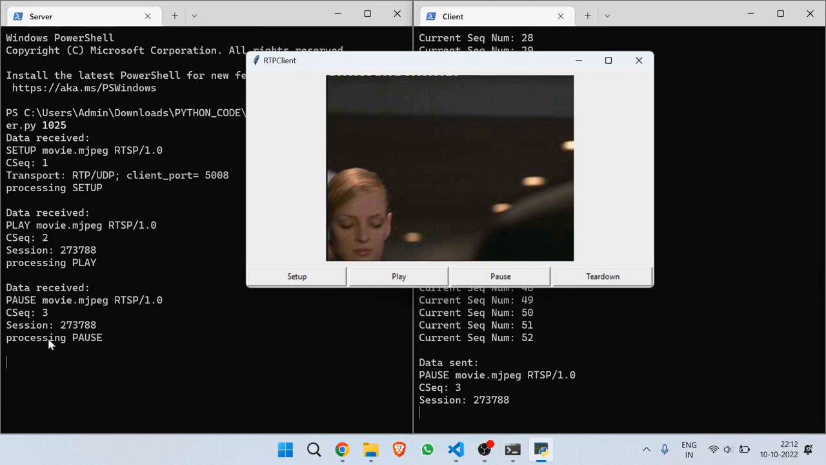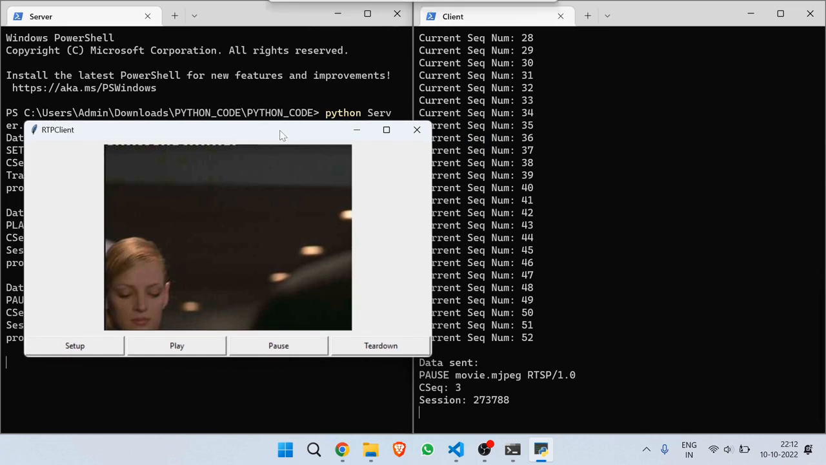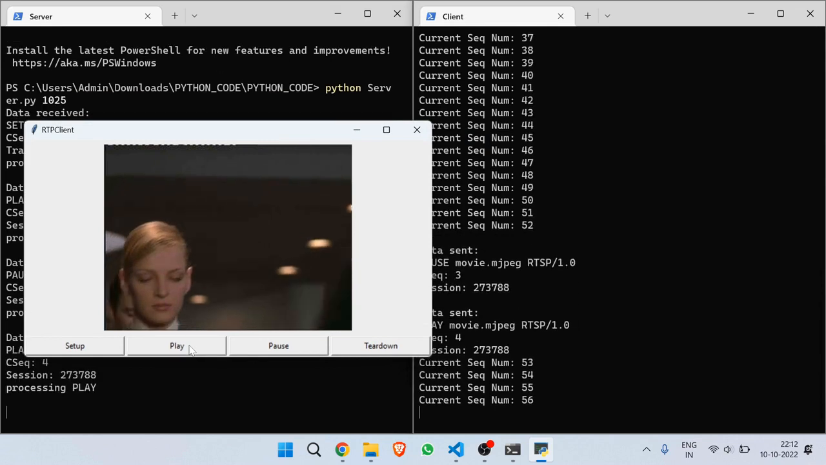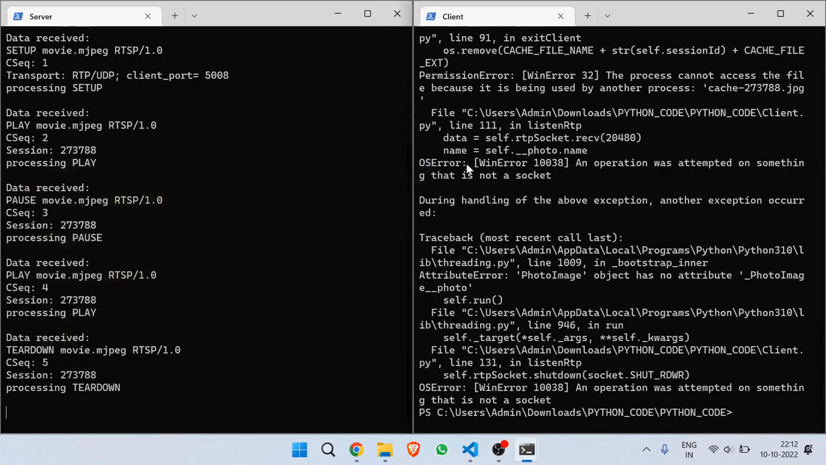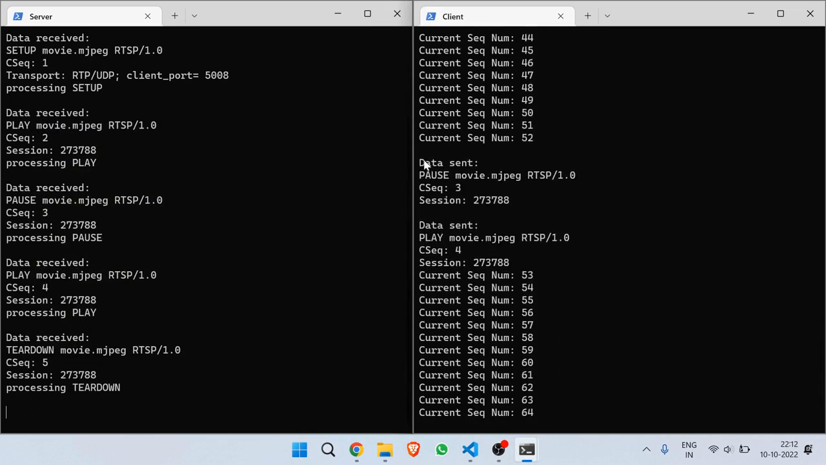So the server replies that it has started processing the pause, and now we are not receiving any sequence of packets. Now we will again start playing, and then we will tear down. So after sending the play request, we will have command sequence number 4 sent by the client, and it has been received by the server, and it replies that it has started playing.